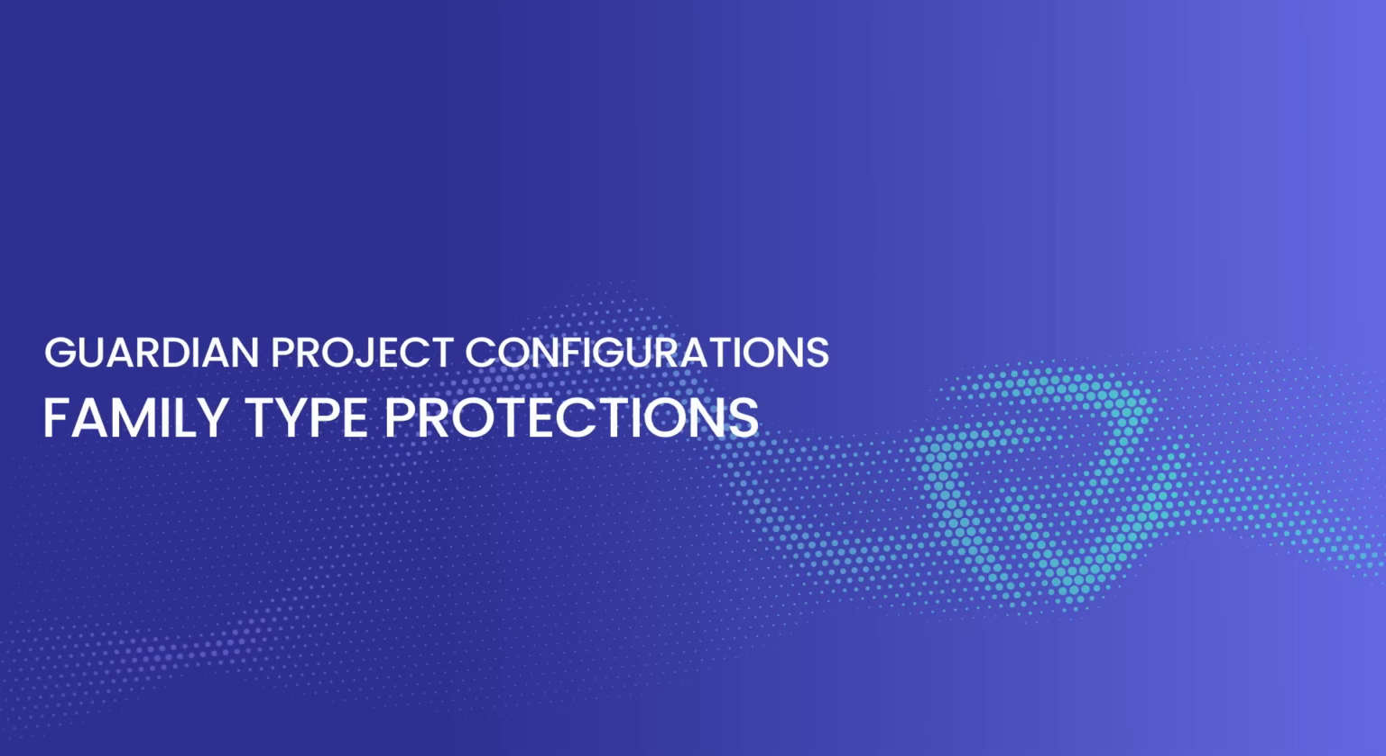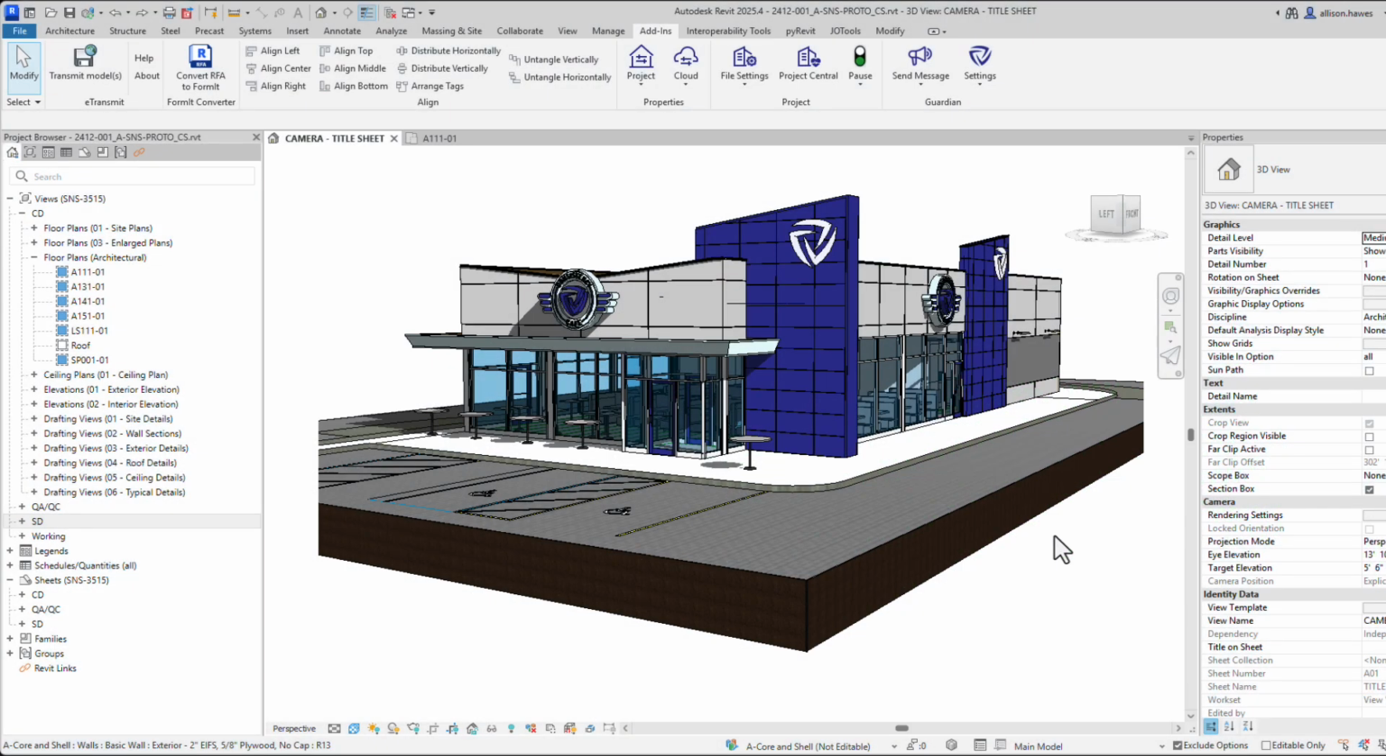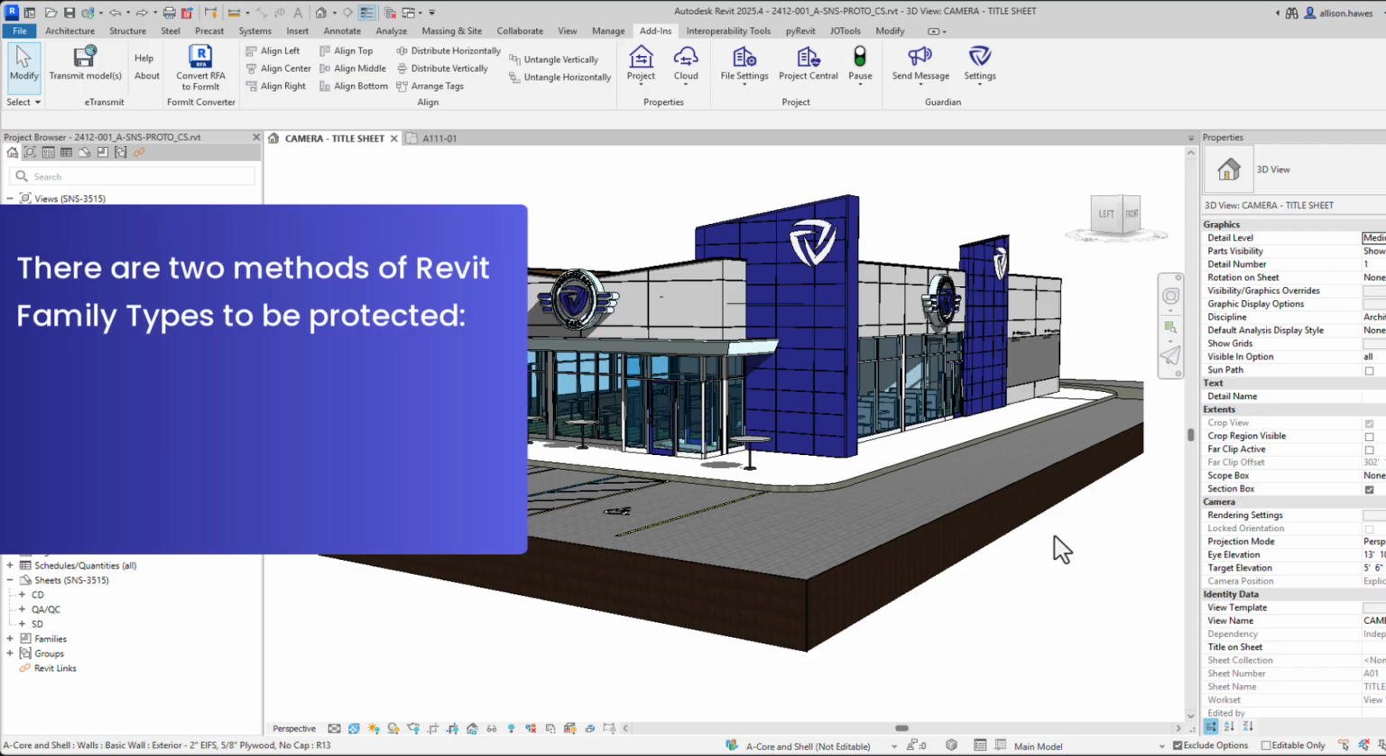Guardian's family type protections are effective tools to protect selected Revit family types by keeping critical system and loadable family types intact and used as intended. Family type protections are both rules-based and selection-based features that provide the ultimate flexibility and customization to protect Revit family types.